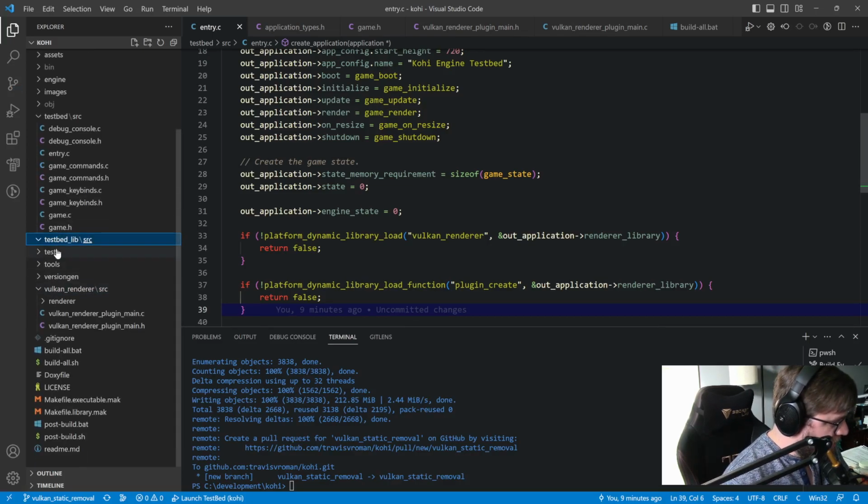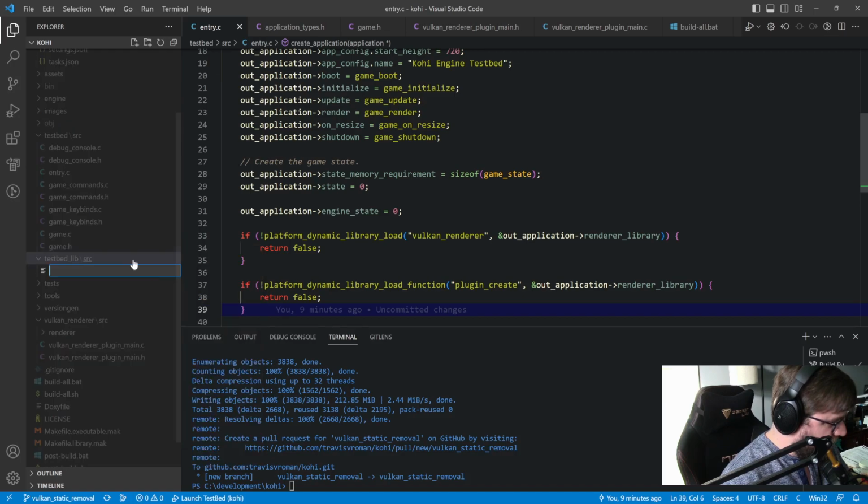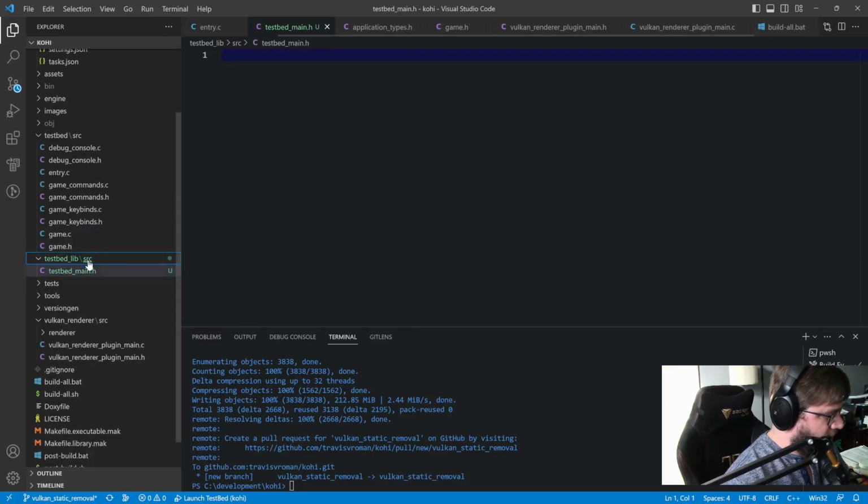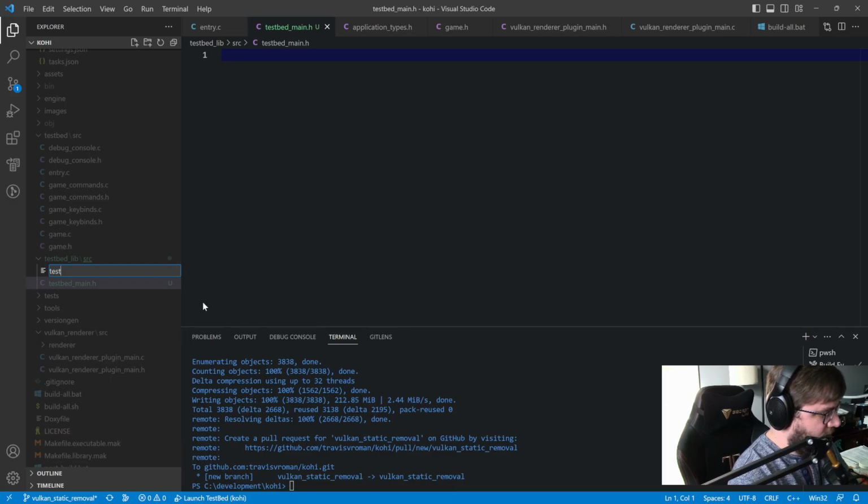And basically what we're going to wind up doing is, I think I'm just going to move a little bit of the logic for now, just to sort of get the idea across. So let's do a new file, and we'll call this testbed main.h and testbed main.c.